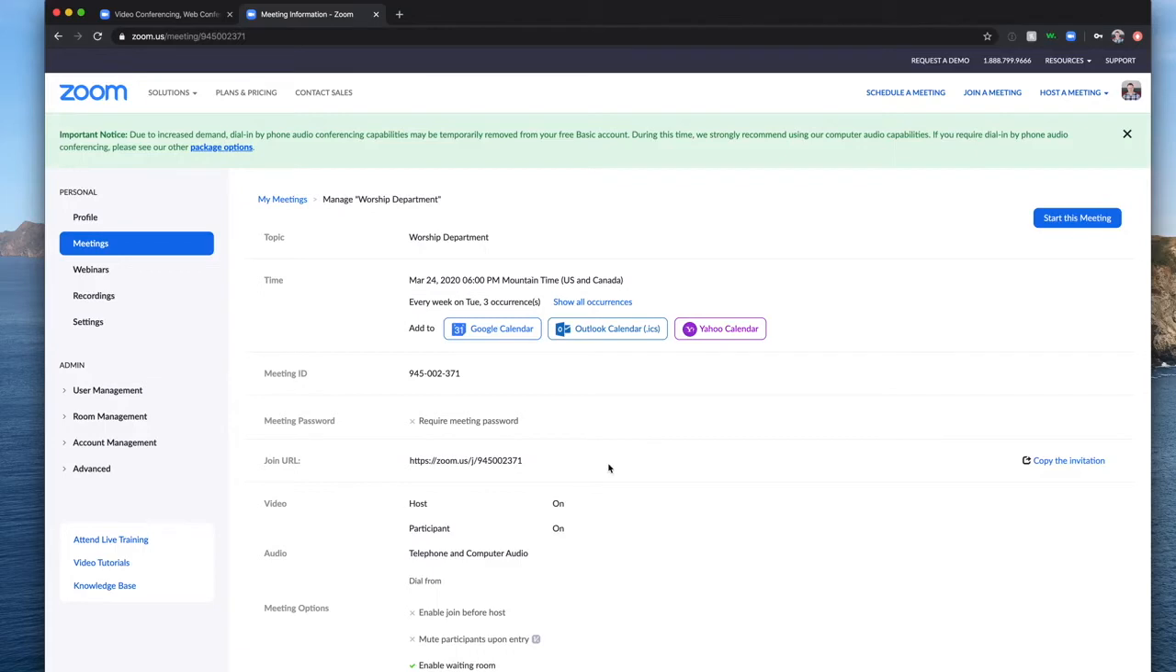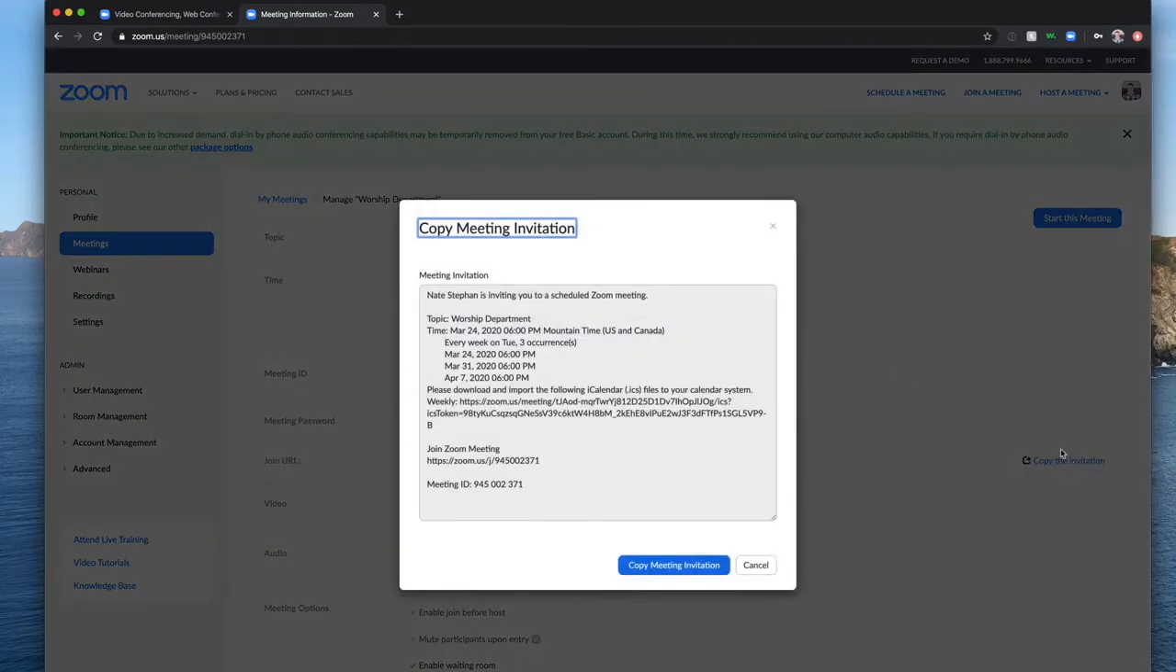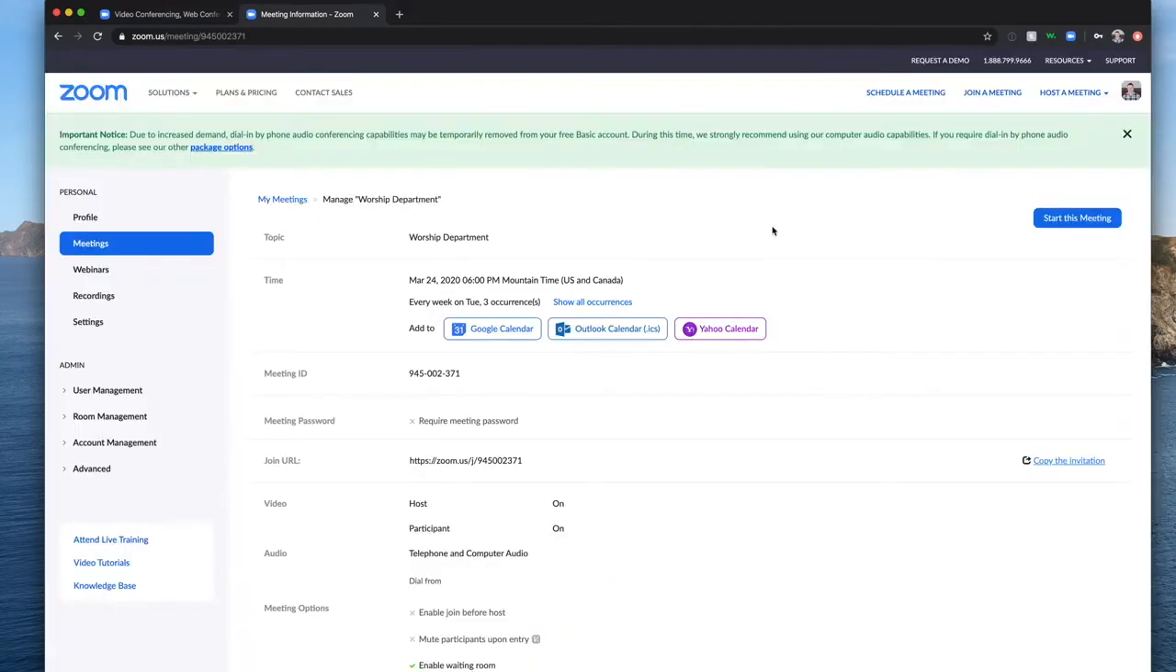So here's the most important thing you need to know. This line right here, okay? This is what you'll email to people. So we can copy the invitation over here to the right, copy the invitation, and here we go. Copy meeting invitation. And what I'm going to do is open up my email account up here.